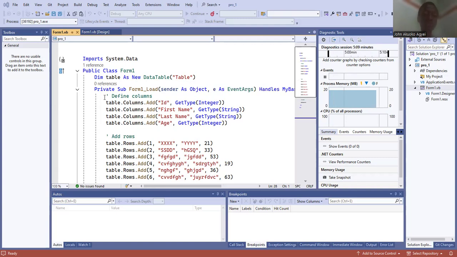Later we move on to define the columns of the table. We have table.Columns.Add("ID", GetType(Integer)), which means the table should have a column named ID, and the data type of that column should be integer. We also move to the second one, table.Columns.Add first name. The name of that column should be first name, and its data type should be string, which means it should accept only string input.